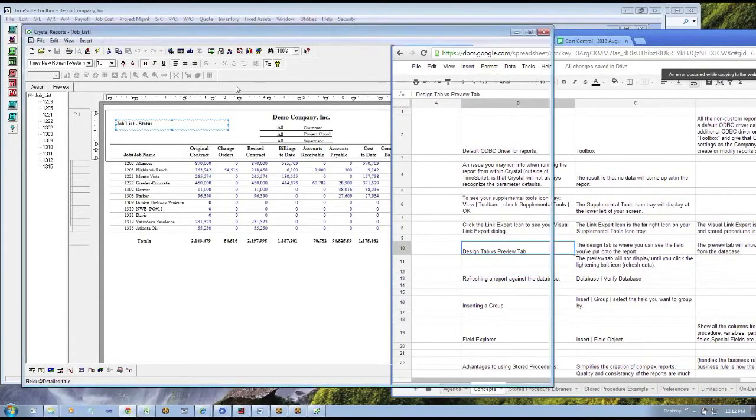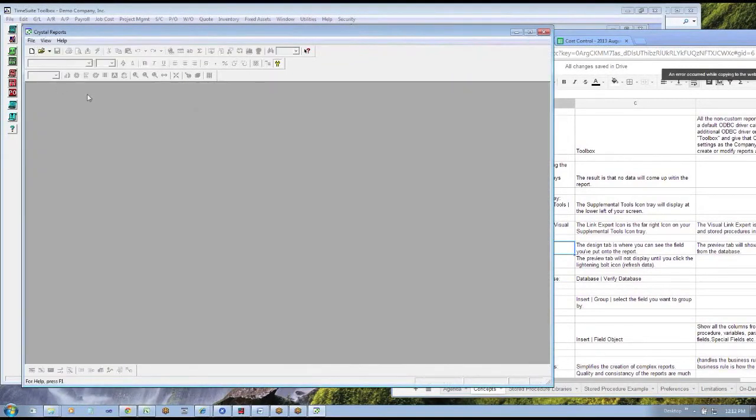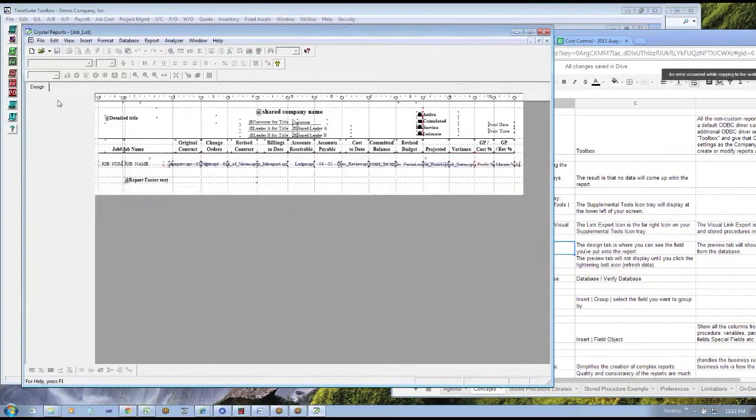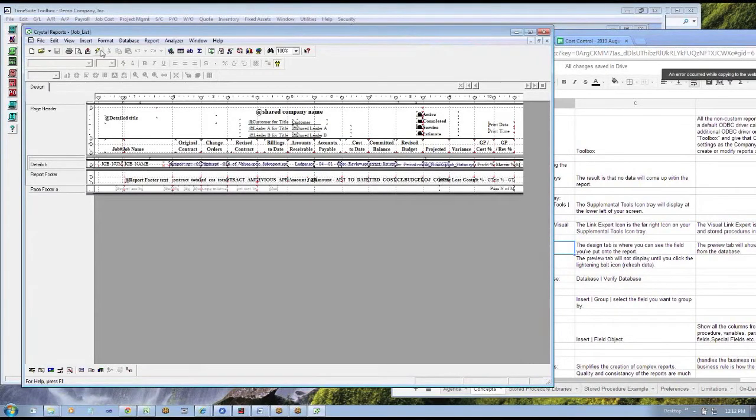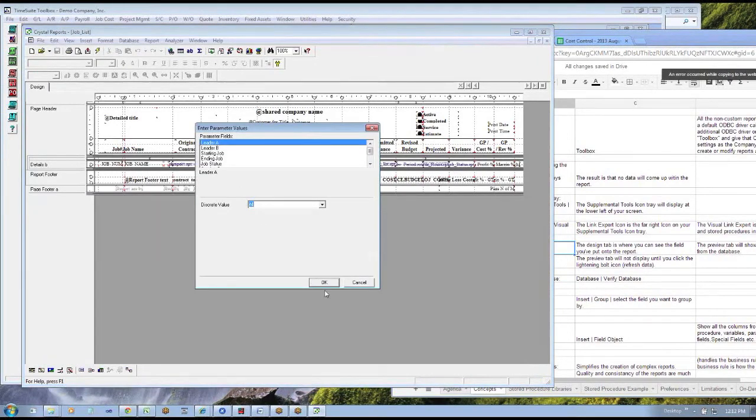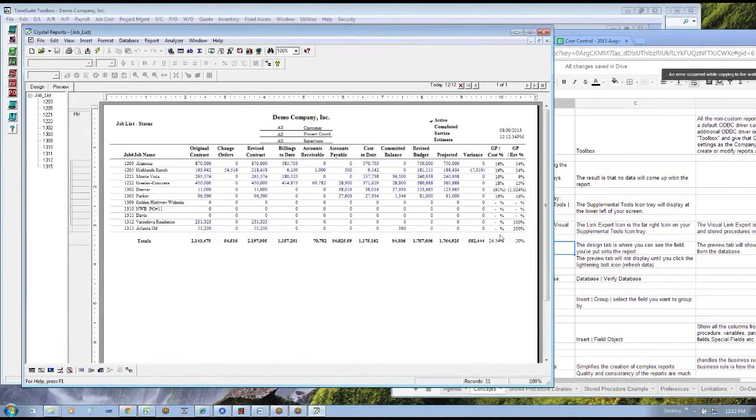So also when you first come in, you won't see the Preview tab. So that's what we're talking about. If I open up the report again, there is no Preview tab. It won't come up until I actually try to run the report. Okay.